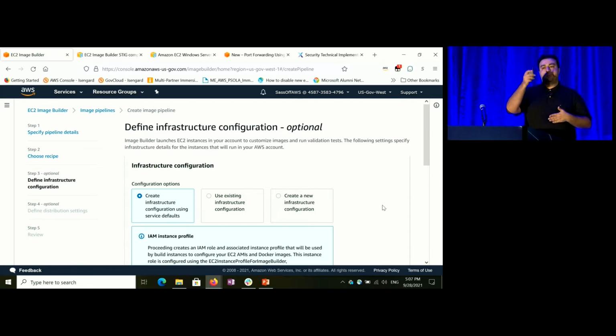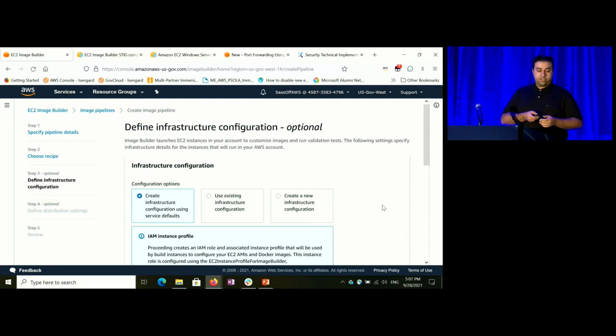I mean, you define the infrastructure, you define the distribution, and it will just run.